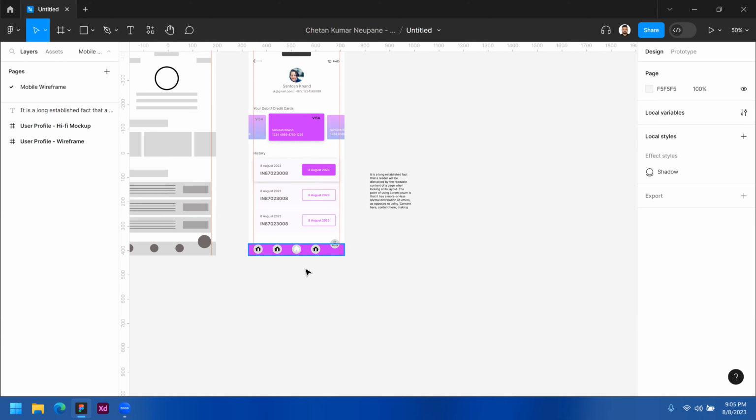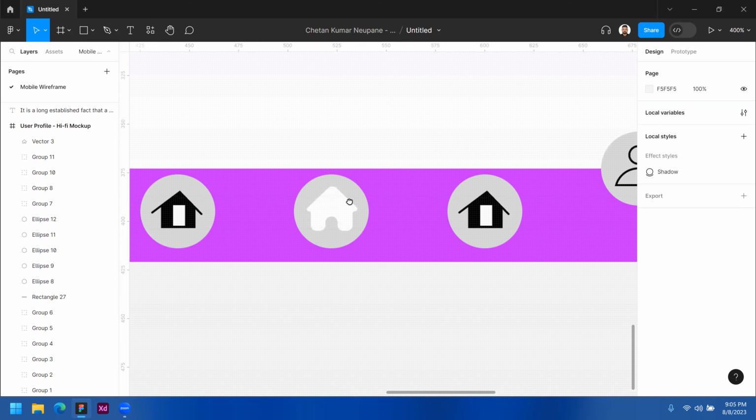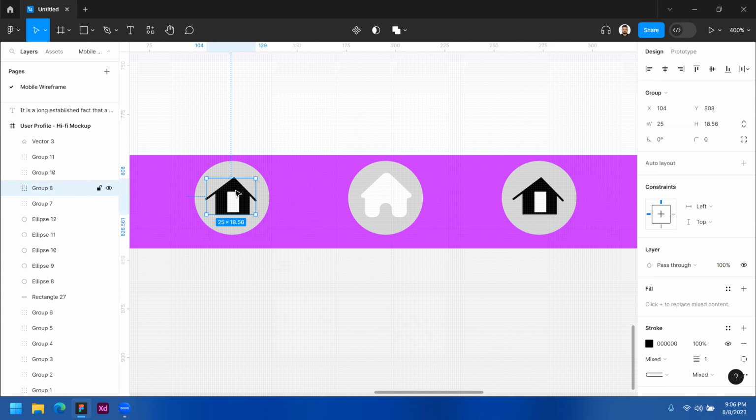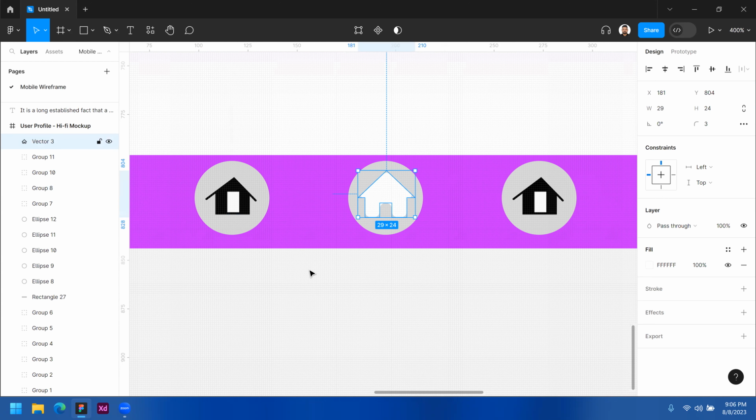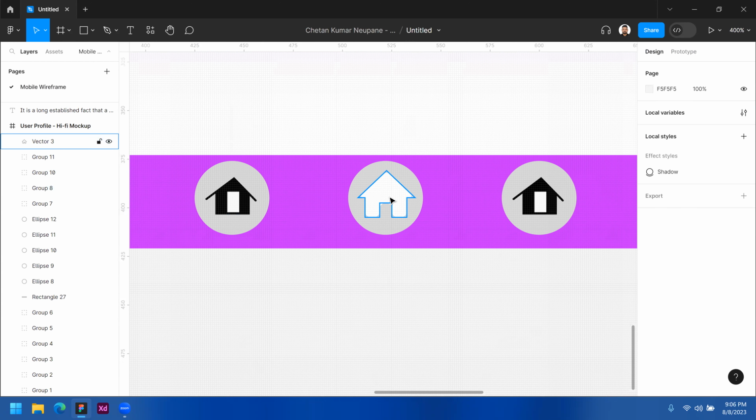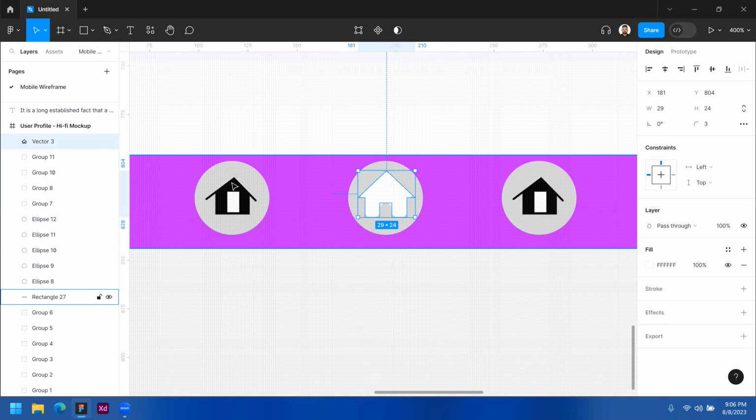See, yesterday I showed you how you can create a home icon. This icon is very basic and I just used the pen tool to create it. This also I created with the pen tool, but still you can see the difference between the icons. The finish on this icon is far better than this first one.